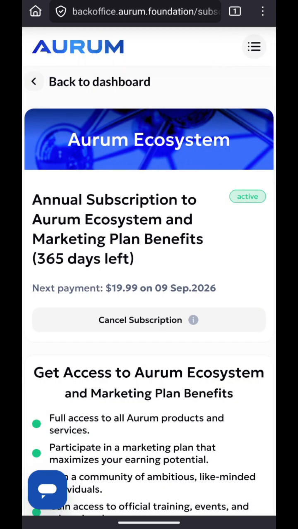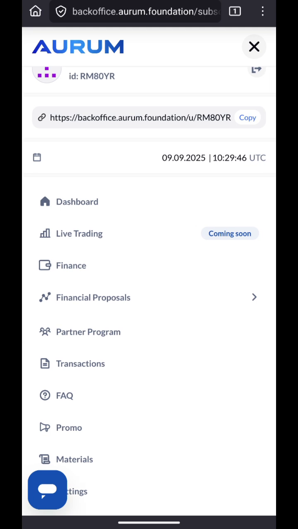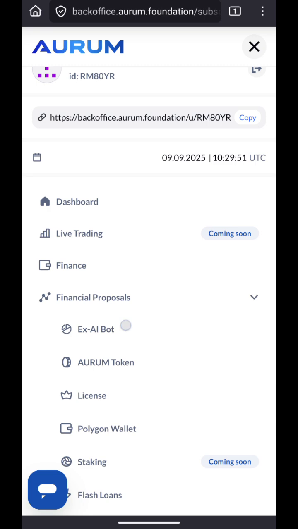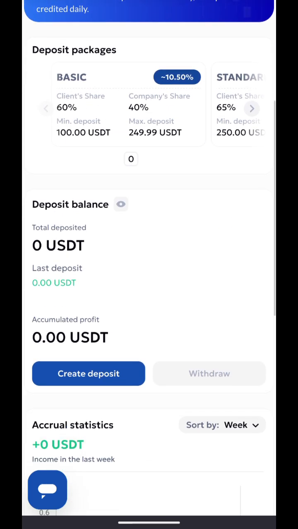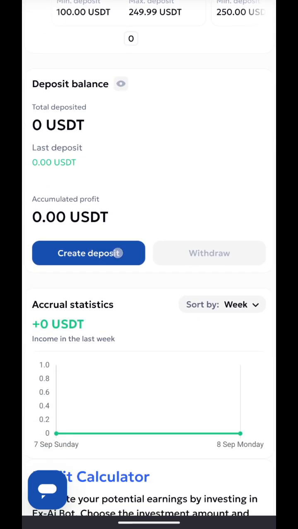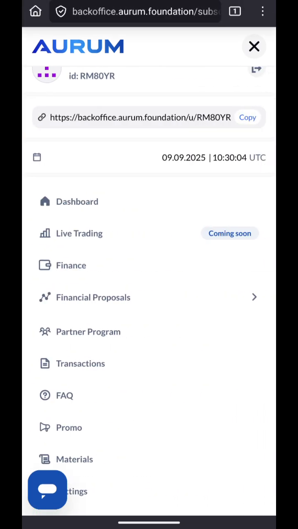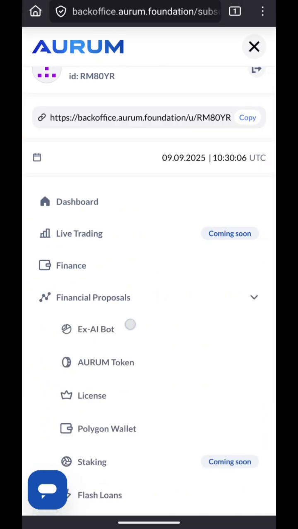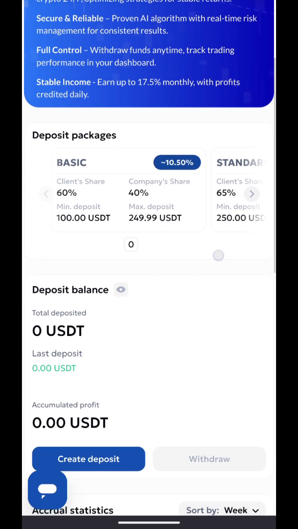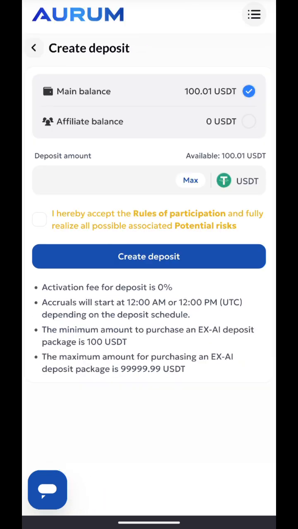And that's it. Now I go back to XAI bot. So I hit menu, financial proposal, XAI bot, and then I click on create deposit again. This leads me back to the annual subscription screen just to show me that it's active. So let's do it again, and this will create the deposit then. Now I am on the create deposit screen.